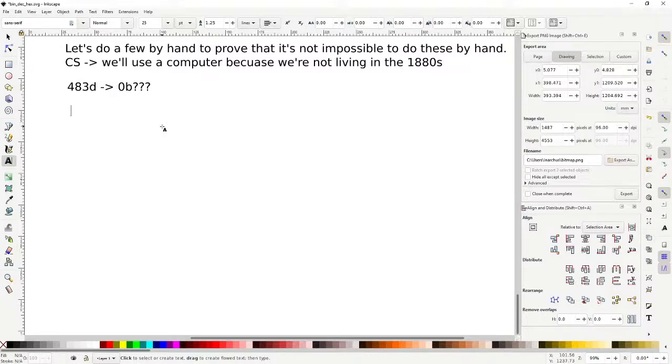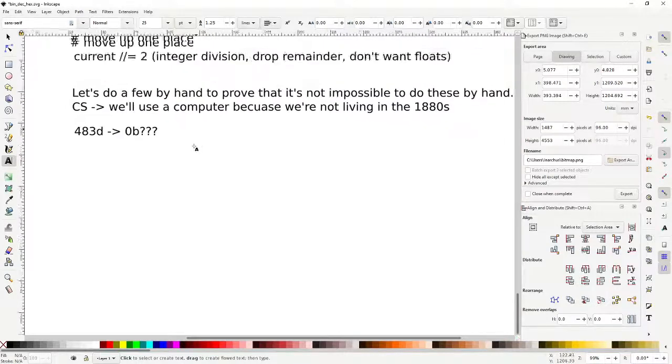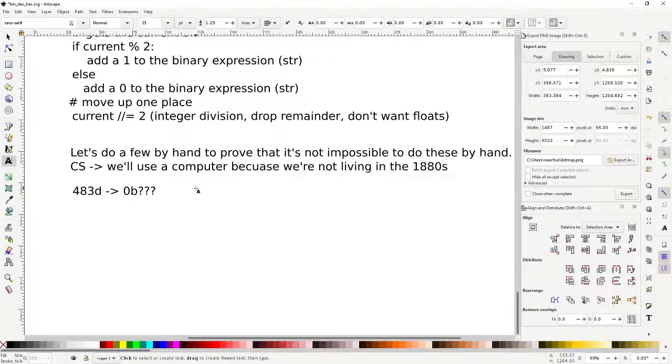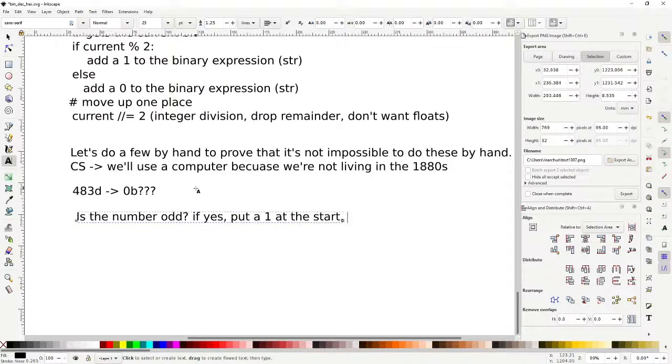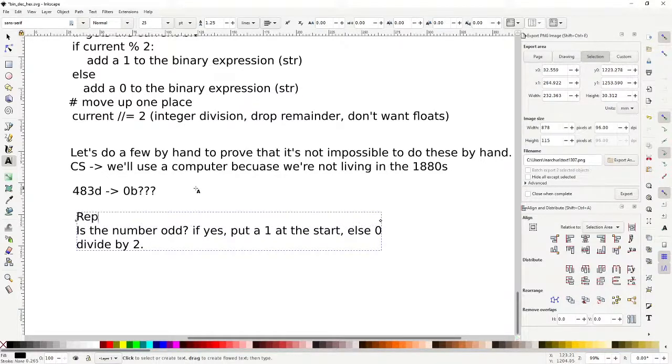So, how do we do this? Well, let's use the algorithm, right? The algorithm says: is the number odd? If yes, put a 1 at the start, else 0, and then divide by 2. Right? And repeat this until the number is 0. Okay? So let's do this process.